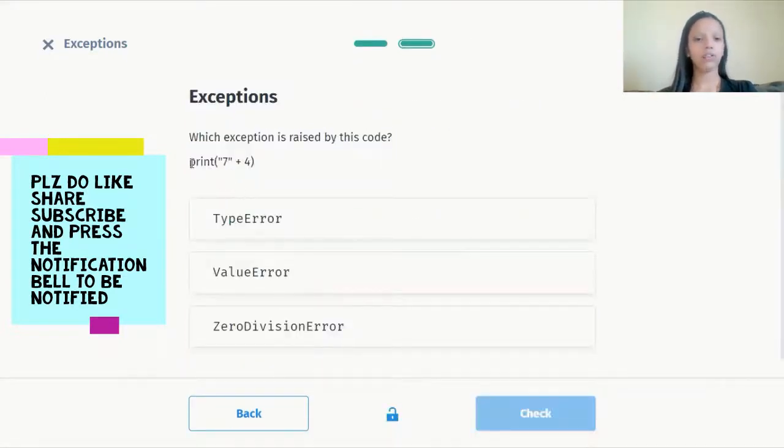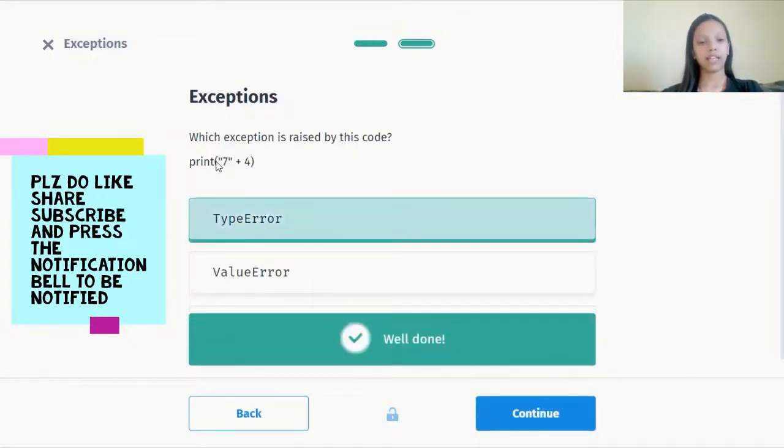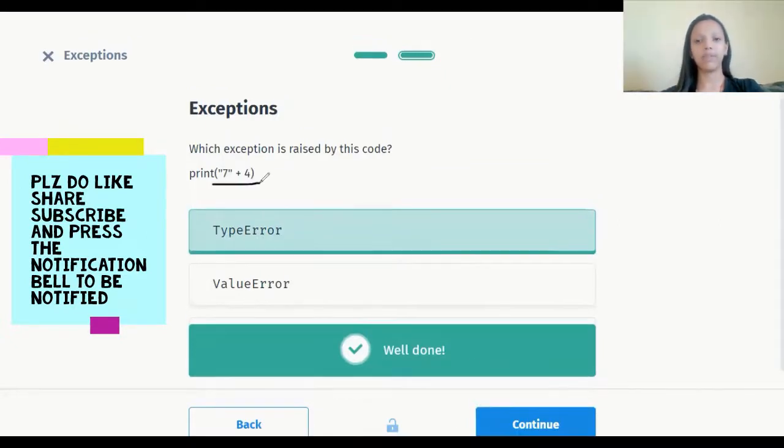Now this is going to have a type error because there is another type of value which is given here. The value which is given here is of a different type than the other one. So that is a type error.